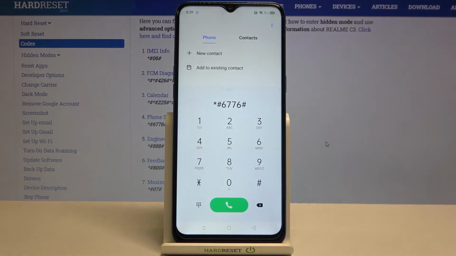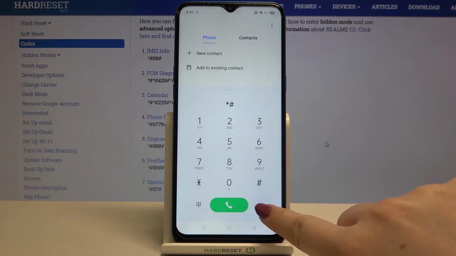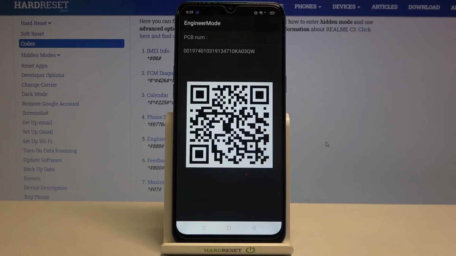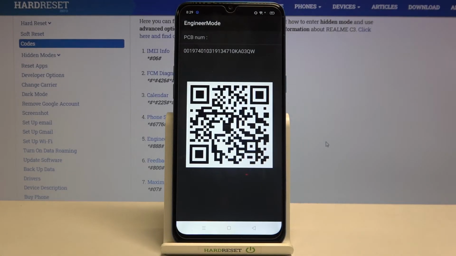Let me get back and let me enter the engineer mode, and the code for it is *##888#. And here we've got the QR code which we can scan with another device in order to check the info about this one, about this Realme. What's more, here we can check the PCB number.